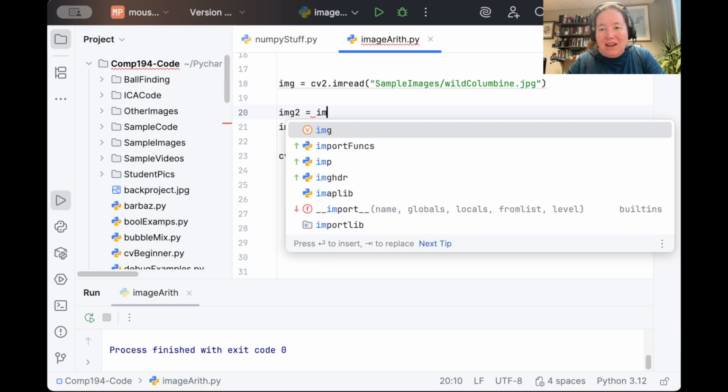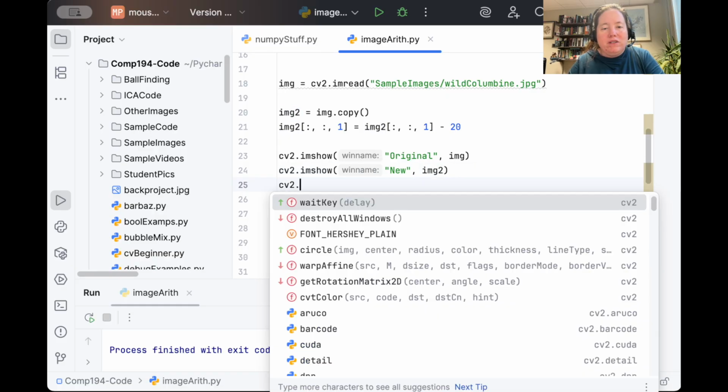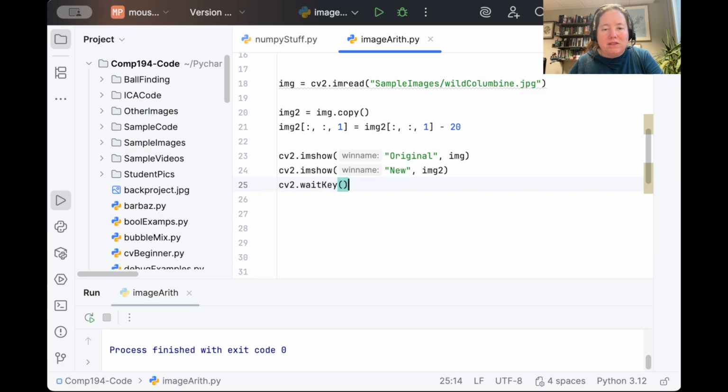I'm going to show you how you can keep the original and change a copy. So there's a copy method that images have, and so I'm just making a second copy, and then I'm just going to change these references to image 2. Okay, so I'm going to change the copy and keep the original the way it was. Change this to be new, and then I need a CV2 wait key just to end things off. All right, let's see what this does.